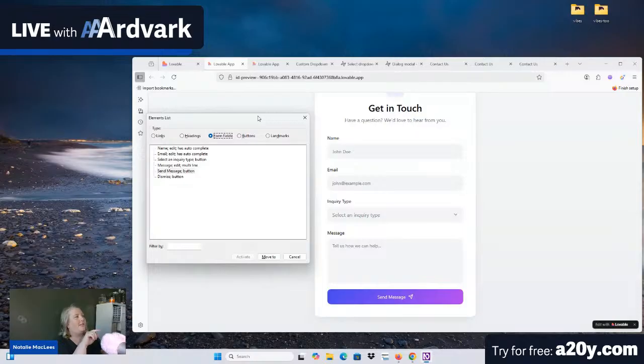And then you can see for the inquiry type, so this was the real test that we were looking at with this form: we wanted to see, could AI build an accessible custom dropdown? Without being prompted to build this accessibly, Lovable did a terrible job. It just says select an inquiry type, button. So it says it's a button, and you also can't interact with it. I'll show you in a second. We can't actually do anything with it. And then we have the message field, the send message, and a dismiss button.